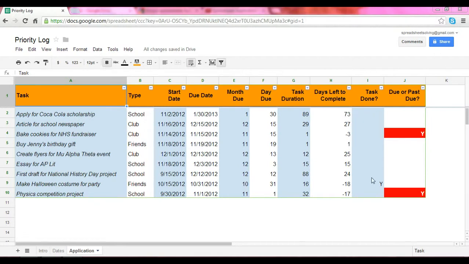Whether or not you've done your task, you're going to specify it with a yes. Now, if your project is past due and you haven't done it yet, you're going to be flagged with a big, bold red. So that's kind of neat because this tool is going to flag to you when something is due or past due. In addition, you can start sorting your data and filtering it based on criteria that you can set.